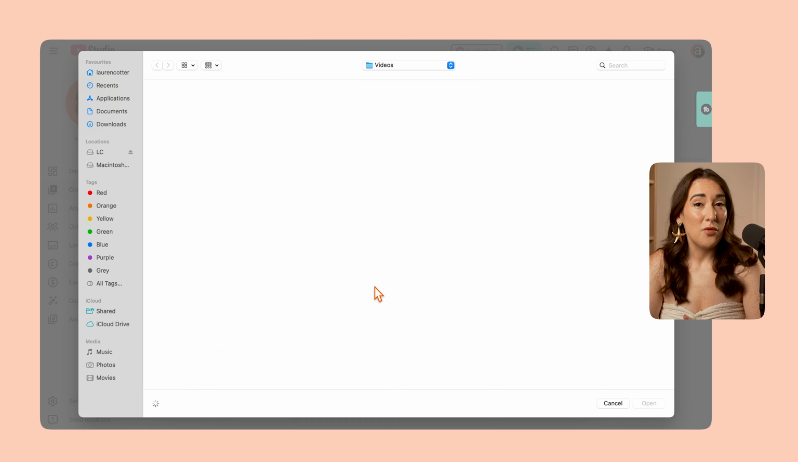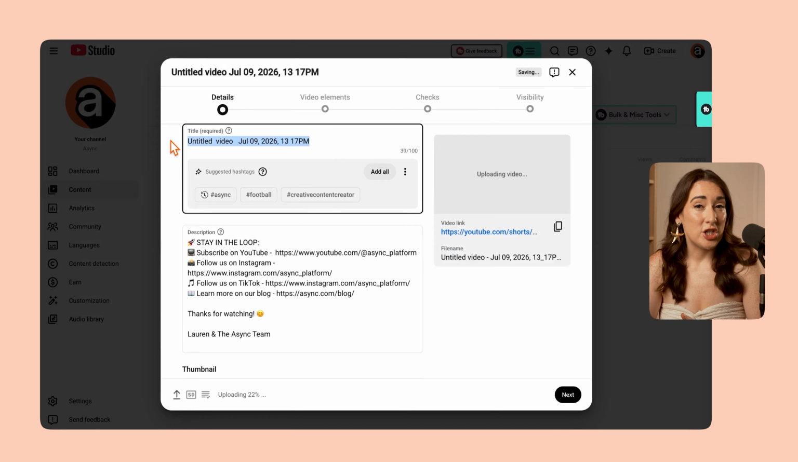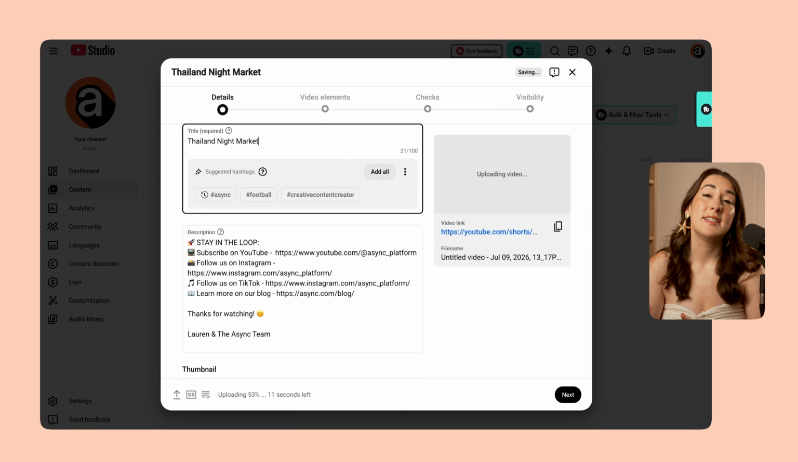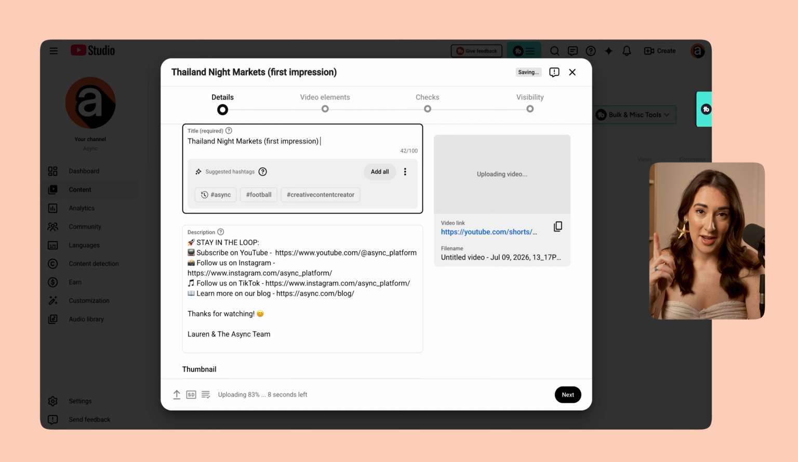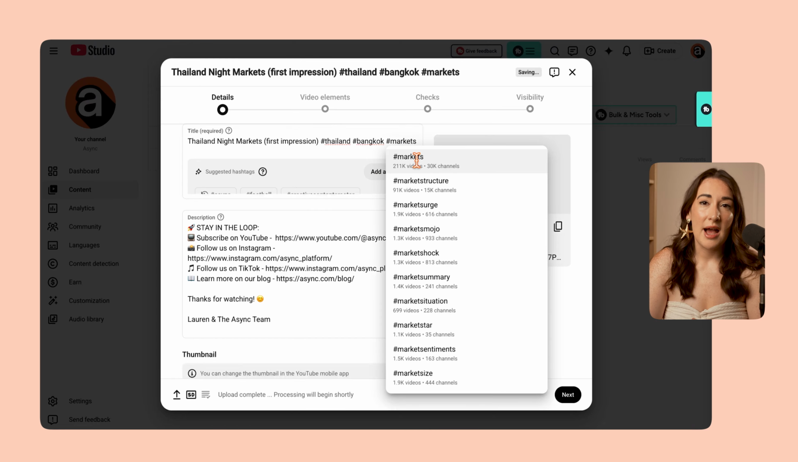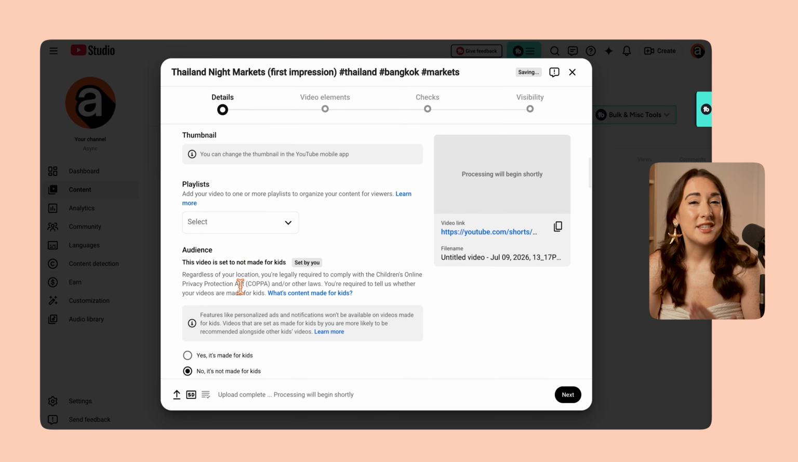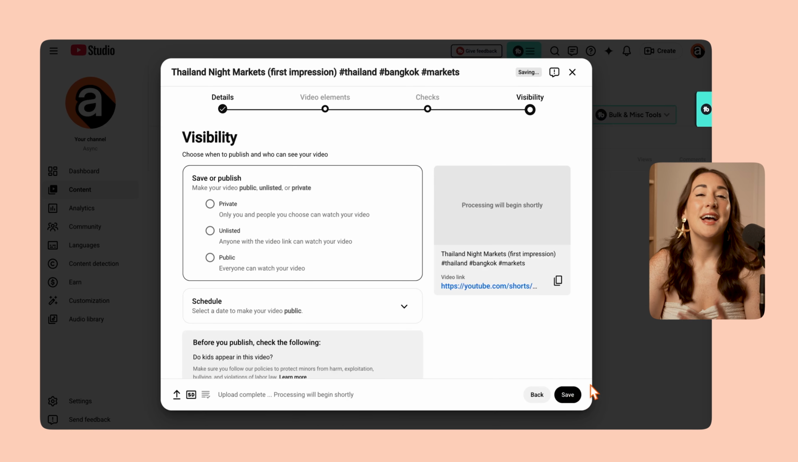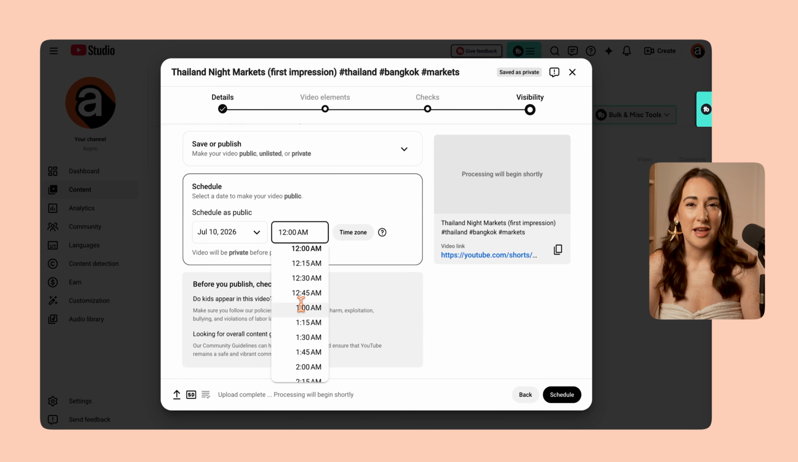Now you can choose your video file and YouTube will automatically register that as a YouTube short because it is a vertical video that is under 1 minute long. Now while that uploads, you can add in your title, your description, 3 hashtags, and go through all the final monetization and video element checks, and then finally hit publish or schedule.